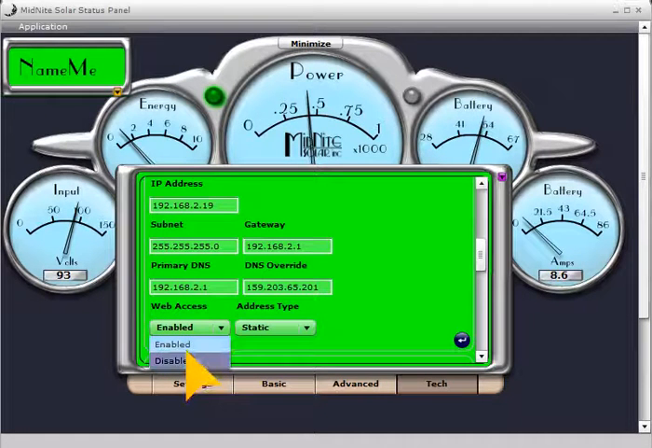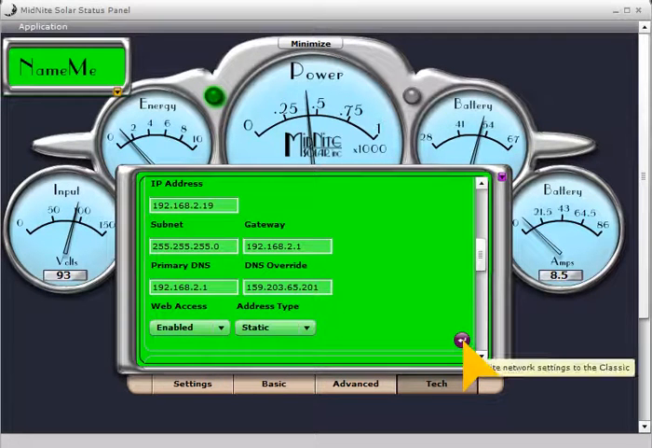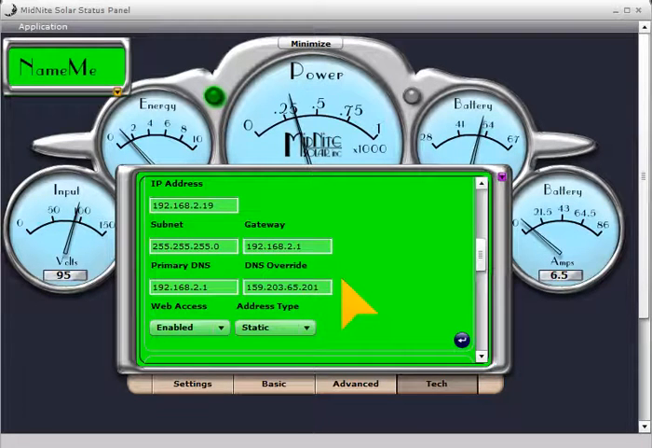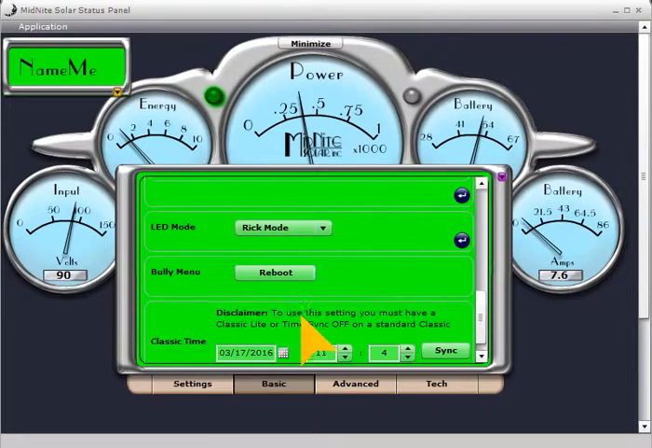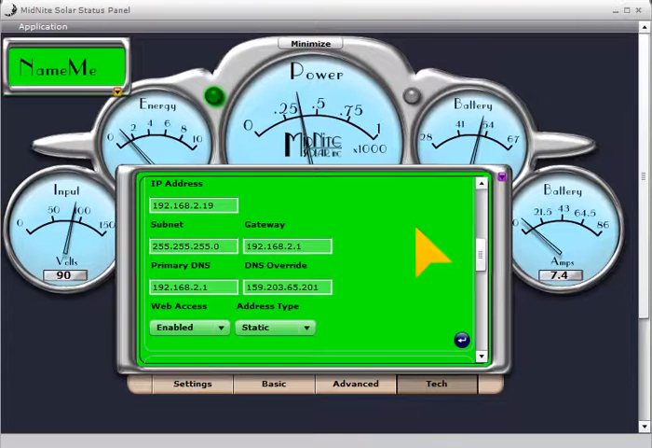So if you want this controller to talk to my MidNite, you would enable web access here, and then you would save it. And now remember when I said earlier in video 3, anytime we make changes to the networking stack, we have to reboot the controller to make them take effect. So after we enabled my MidNite, then we'd go back over to the basic, actually the settings tab. I'm sorry, it is the basics tab. And we would do a reboot. And that would make those changes take effect in the Classic.